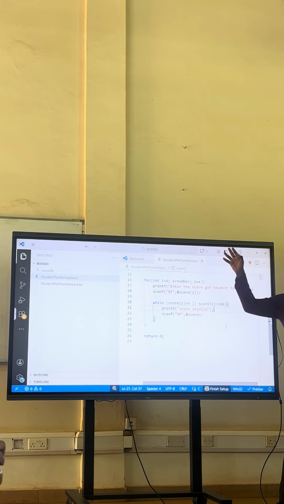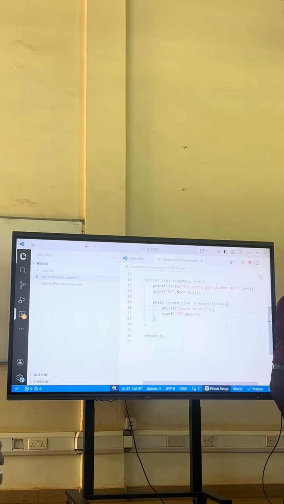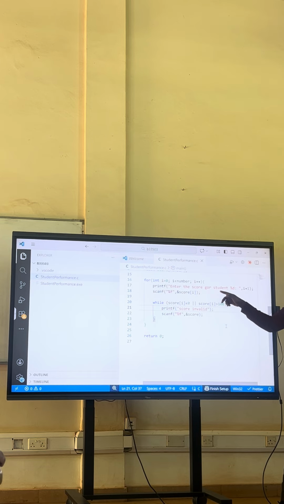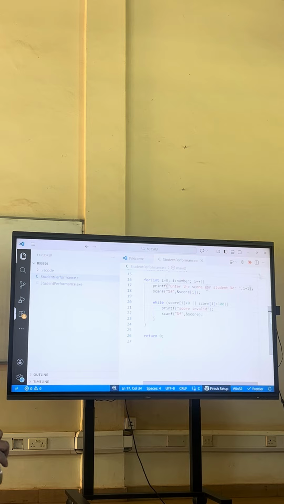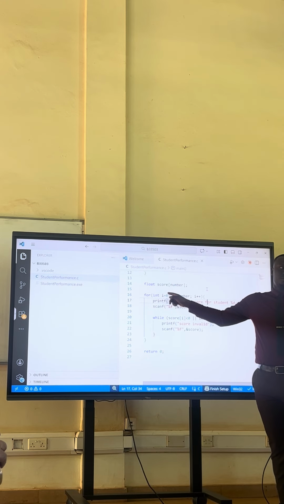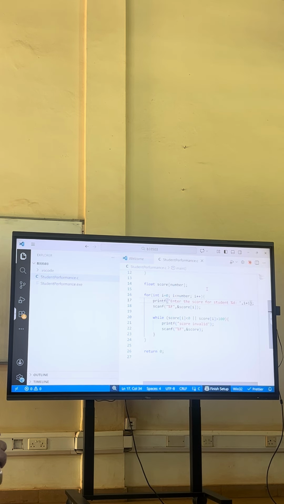Do you remember? That means we have it here. So we're trying to say enter the score for the student percentage d. Now why did I put here I plus 1? Remember our I is beginning from 0. So I don't want to print enter mark for student 0, because it doesn't make sense. That's why I put here plus 1.